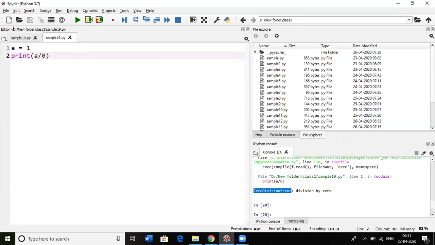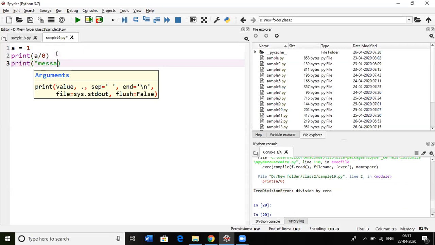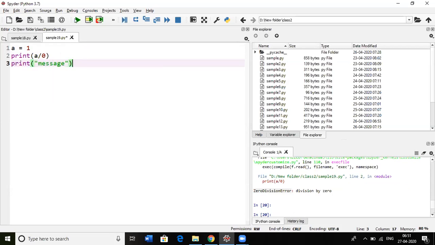Whenever an error comes, if I print some message here, the error is coming from this line, so it will exit from the execution. It will not print this message. So you can see here, it has exited from the execution. So we need to handle the error, to avoid the file exiting from the execution.